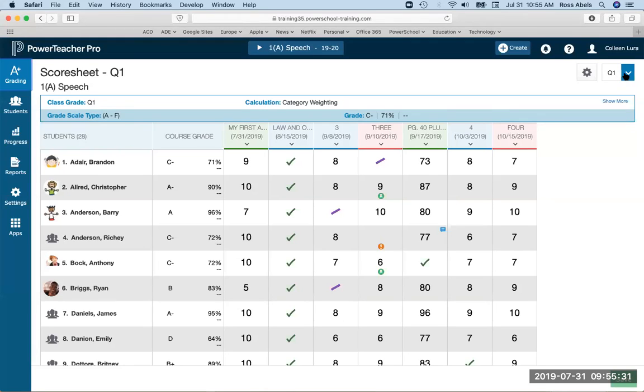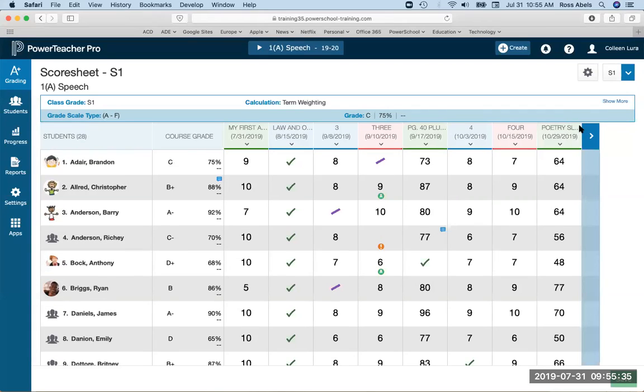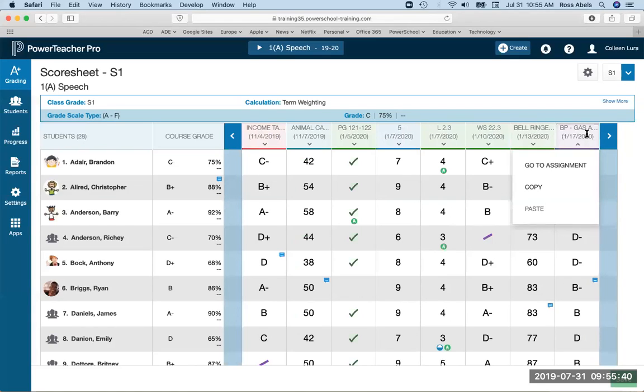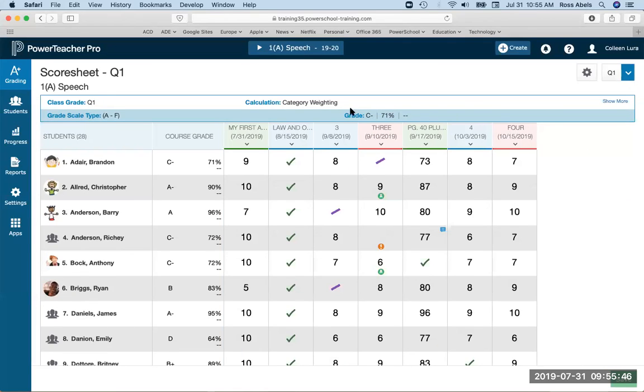If you want to view a different term, it's simply select a different term. You'll see all the assignments in semester 1, and the grade is changed dynamically. Go back to quarter 1. You'll see that the calculation type is category weighting. That's something that your school district has chosen to do. So all of the final grades are based upon the category weighting formula, which we'll look at in just a bit.